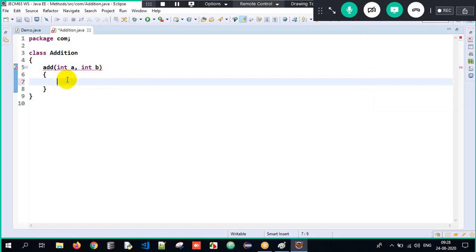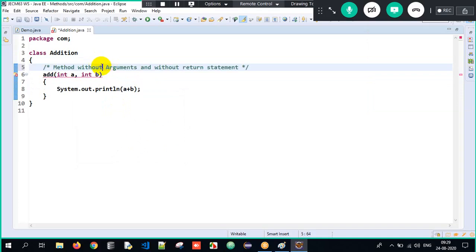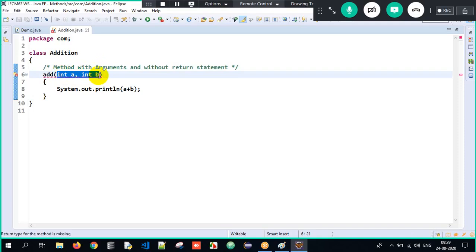Correct. Now what I'll do here, I'll just write sys out a plus b. Got it? Now here, this is an example for a method with arguments. The method is accepting some arguments and without a return statement. So if a method is not returning anything, what is the return type we need to use here? The return type will always be void.